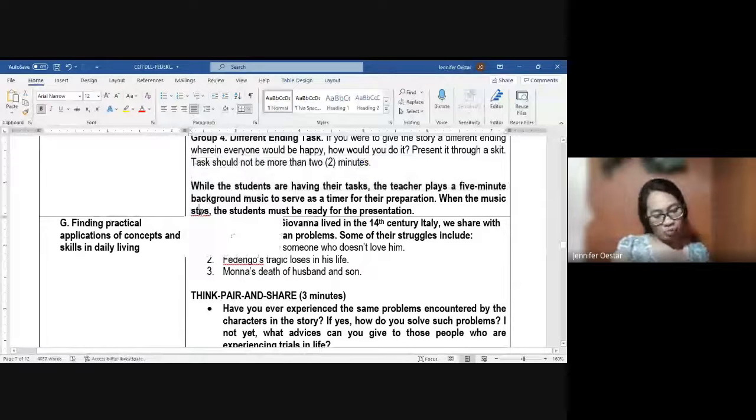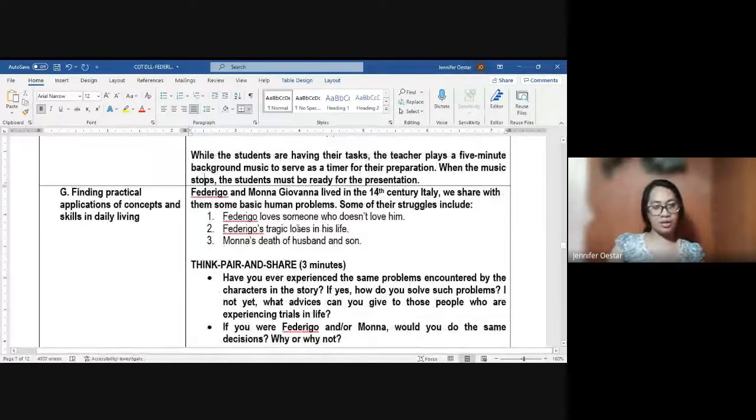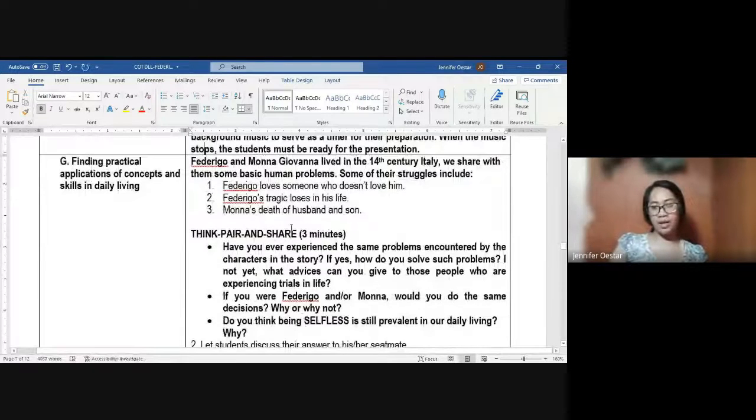So, siguro mayroon na kayong mga na-formulate na mga strategies on your own. Then let's have finding practical applications of concepts and skills in daily living. Federico and Mona Giovanna rather, live 14th century Italy. We share with them some basic human problems. Some of the struggles include, so ito yung practical application, paano na siya ma-apply yung natutunan o yung value sa totoong buhay.